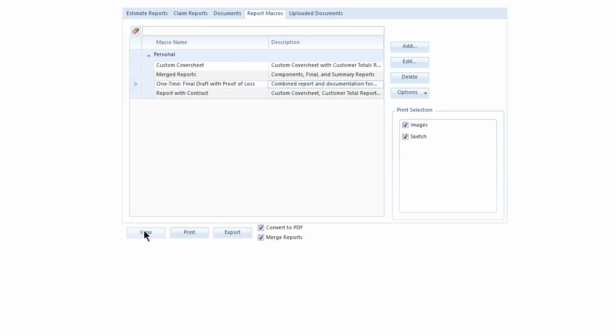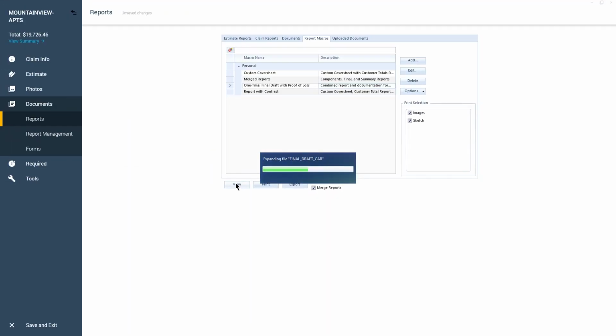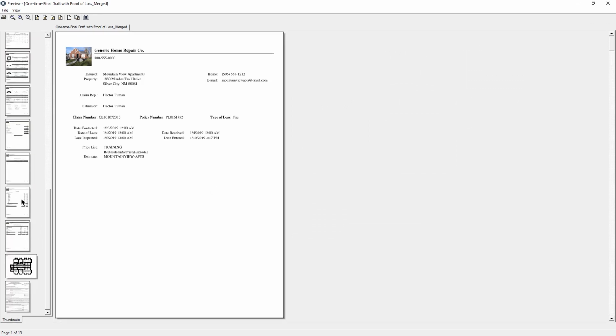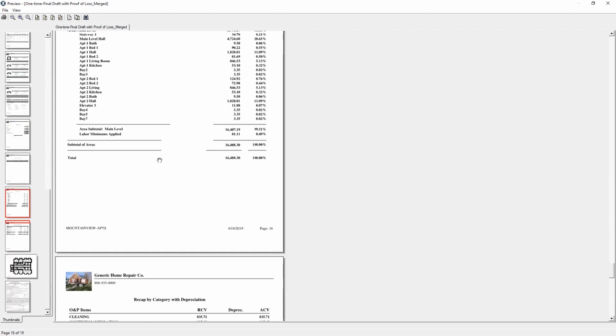Once that's done, click View to preview the combined report. It may take a while to process all the different reports and files. The result is a combined report that can be printed, saved, and sent as an attachment.